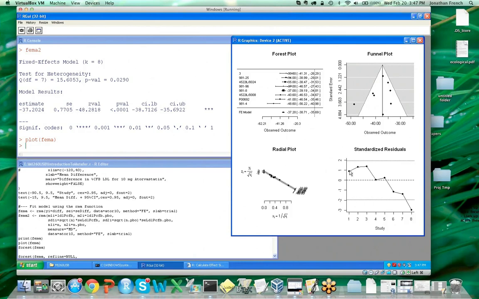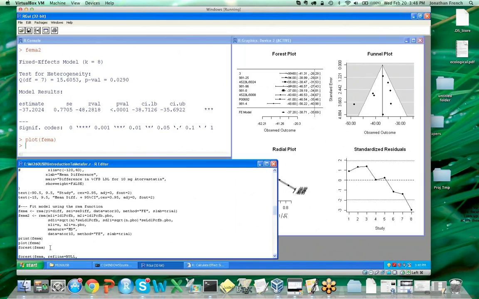In this case, the residuals here are showing some pattern because I've ordered the data set to go from smallest difference to largest difference, and so that's why there's a pattern here in the residuals. So we don't want to pay too much attention to that particular plot in this case. And we'll talk about the funnel plot and the radial plot in the next class and how to use those.